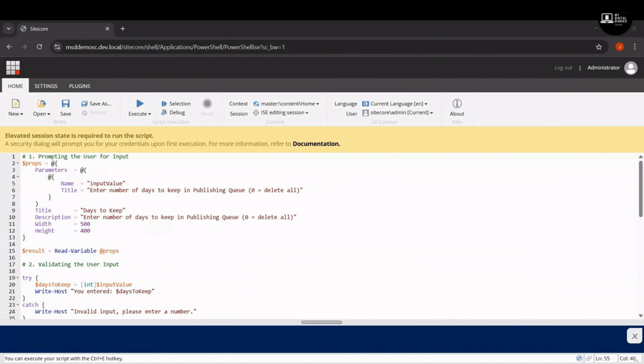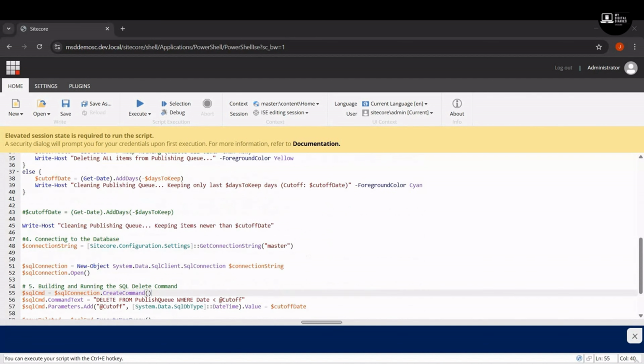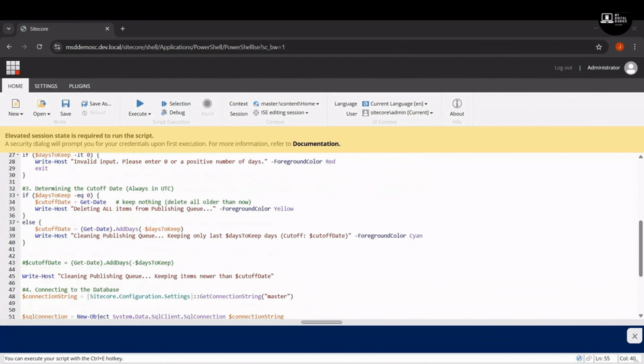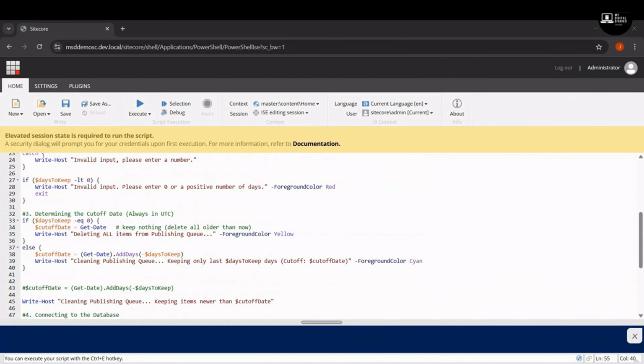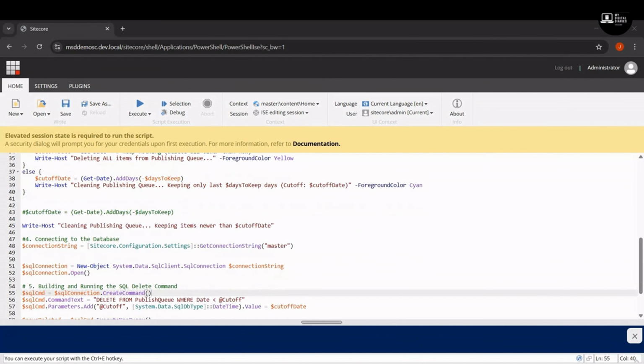First of all, we prompt the user for input. We are asking the user to enter the number of days to keep the publishing queue. Then we are validating the user input, checking whether the user is entering the correct value, basically a number. Then we have the SQL connection here. Then, depending on the user input, we determine the cutoff date, from which we should keep the data.